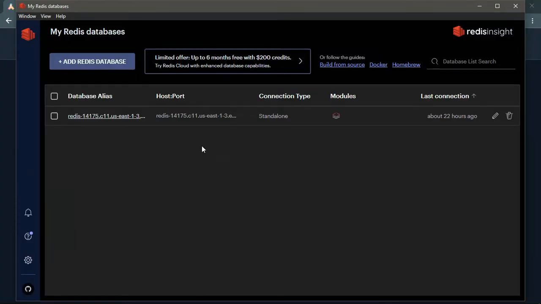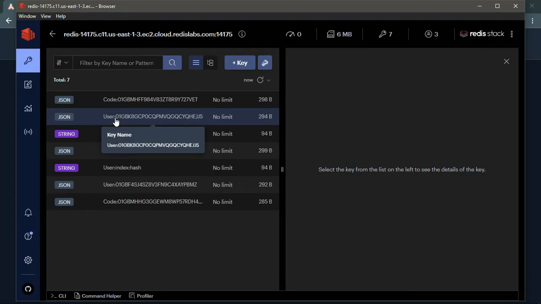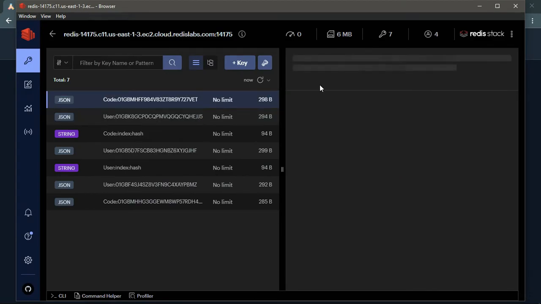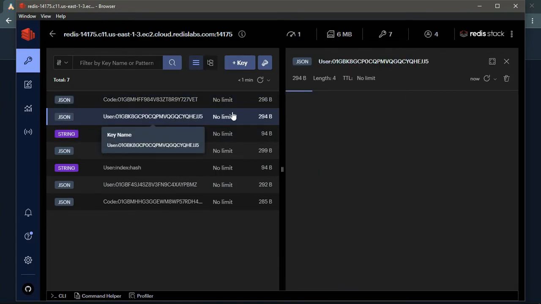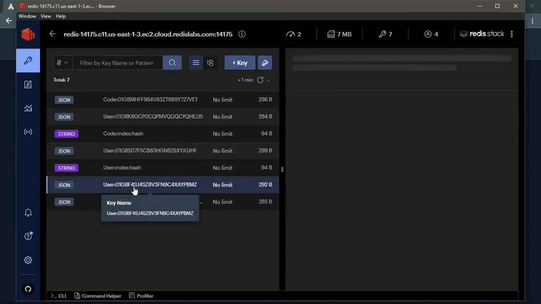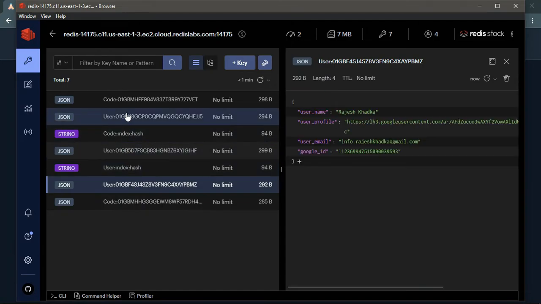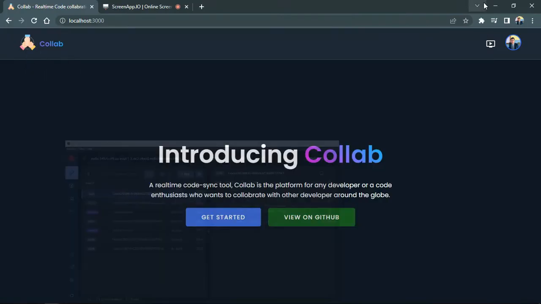The data is stored in Redis as Redis JSON. To access the data, I am opening a Redis GUI tool, that is Redis Insight. So here is the code and here is the data. Some of it contains username, user profile, user email, Google ID, and some other data of the user. Here is also some code, which has a schema of code title, code doc, user ID, and all of the information inside the Redis stack.